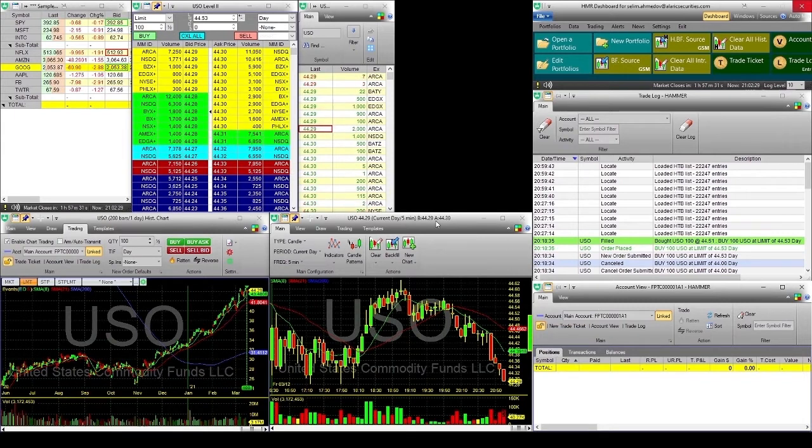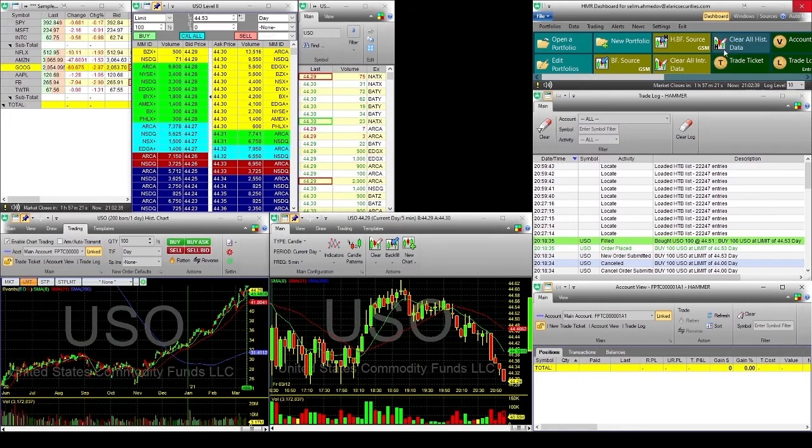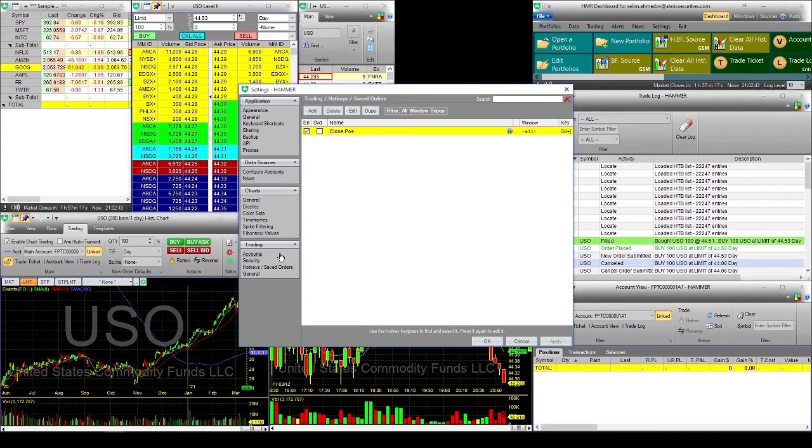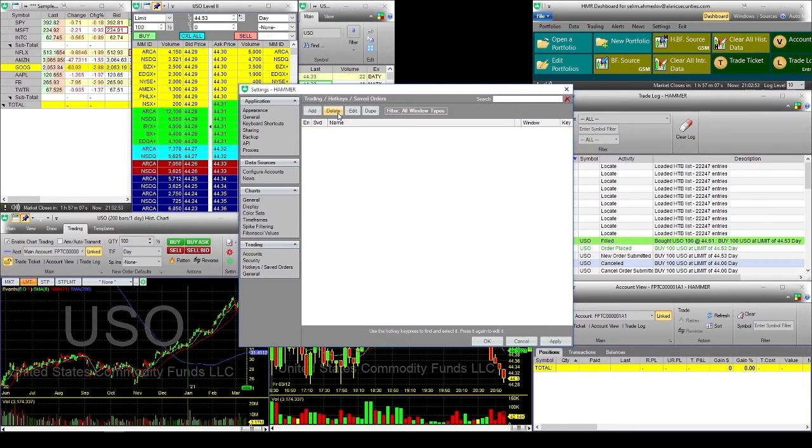So, where is the hotkey functionality located? You can open it from the chart. The red wheel, it says Hotkeys. Or you can go to Settings, Application Settings, and in the Trading section, you can see Hotkeys and Saved Orders. So let me delete this one, and we can start from scratch. As I said, the first and most important hotkey will be to close out an existing position.